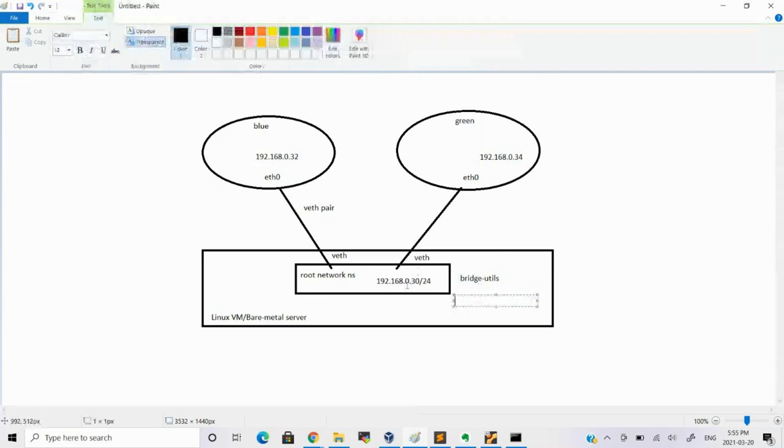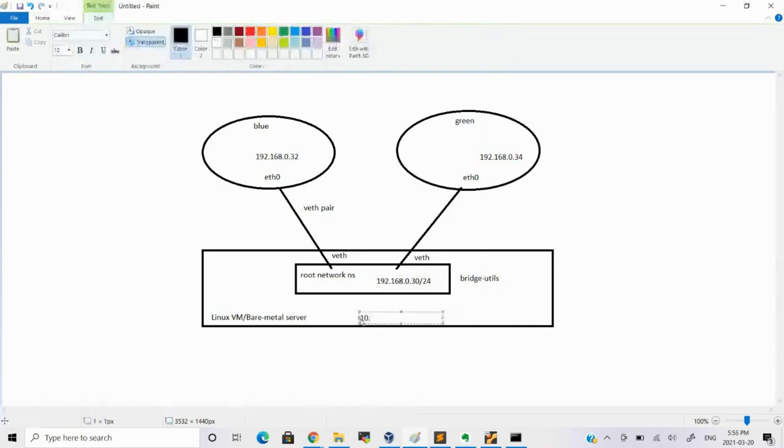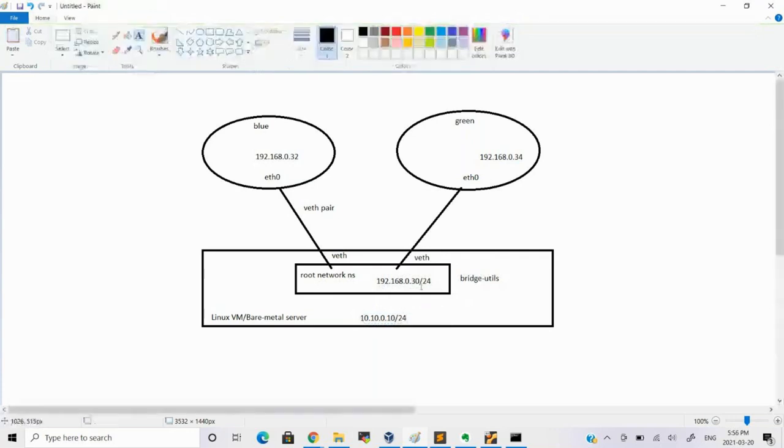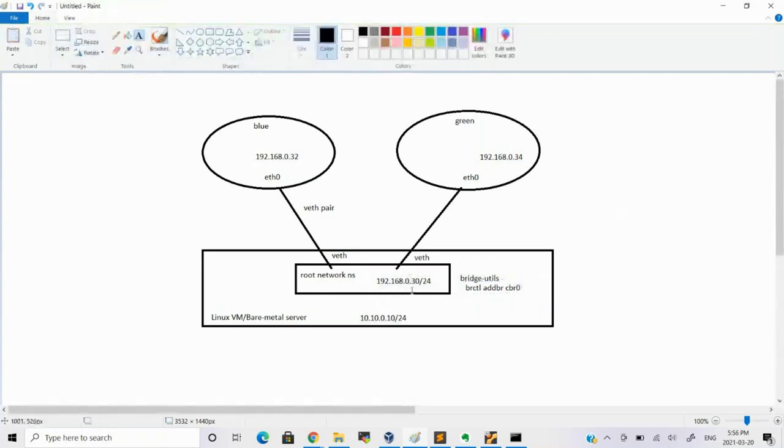Let's say this is not your IP address. You will create some other interface IP address without disturbing your base operating system network. My suggestion is to create it with a different one. Let's say your base operating system is having 10.10.0.10/24, for example. Now you create a bridge interface using the command brctl addbr. Let's say it is cbr0.